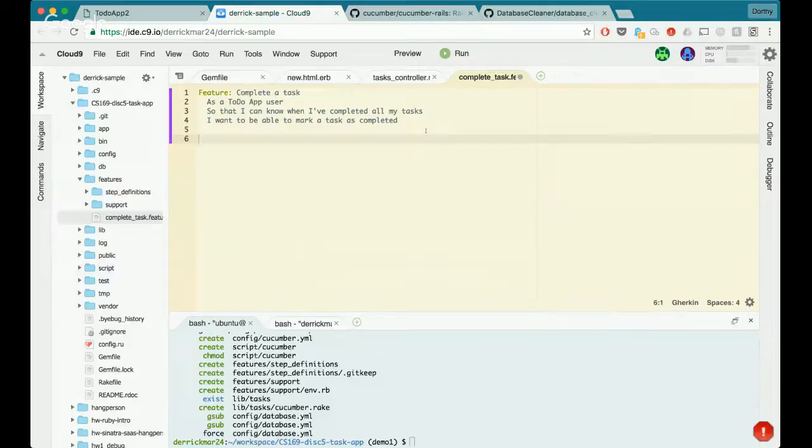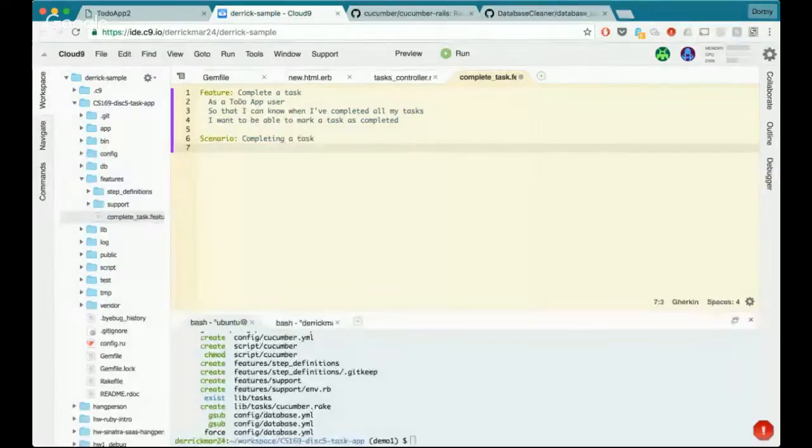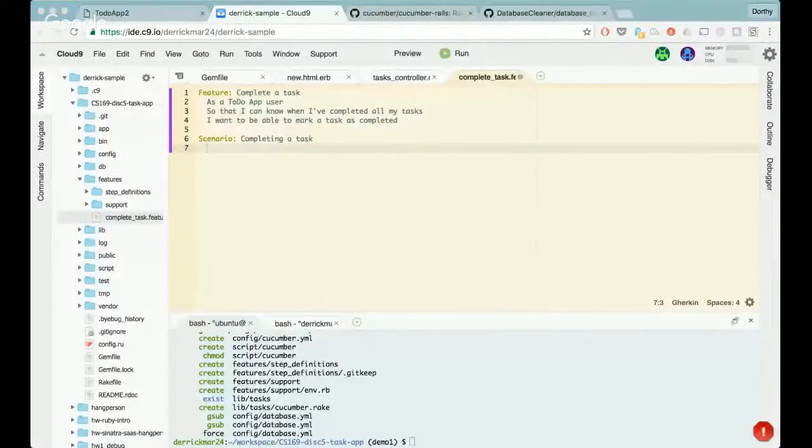All right. So then the scenario is going to be the actual steps or actions they walk through to do this task when they're on the app. So the scenario is going to be called something very similar, completing a task. Right? Okay. So how do you think we should make this look like?